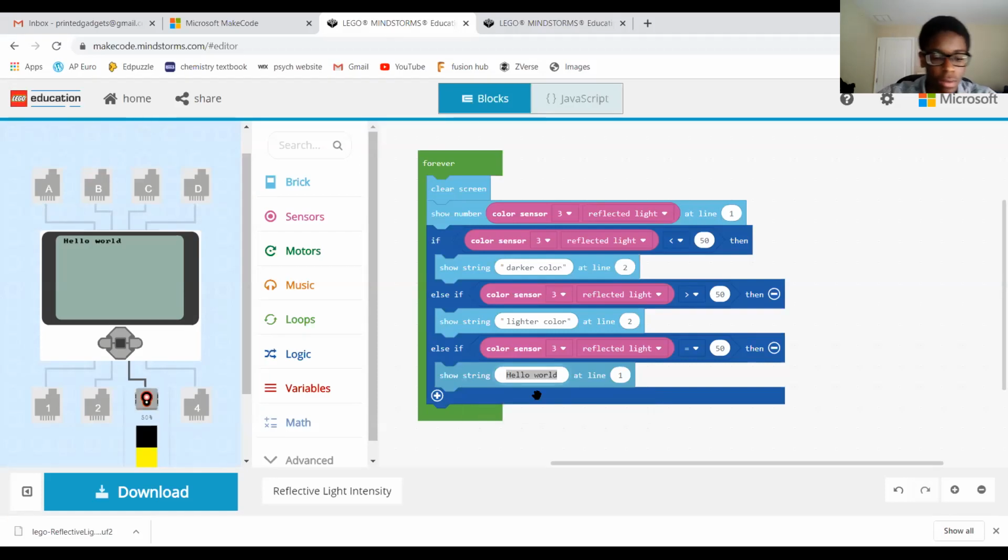And now we can type in neutral color. Make sure you change it to line 2. Now if you look at the left of your simulation, it should say 50 is a neutral color. And it should also show something no matter where you move your cursor. So if I go below 50, darker color, above 50, lighter color, and 50 should show neutral color.